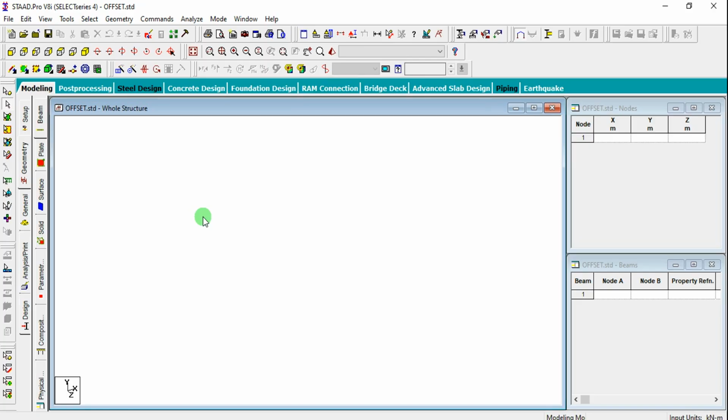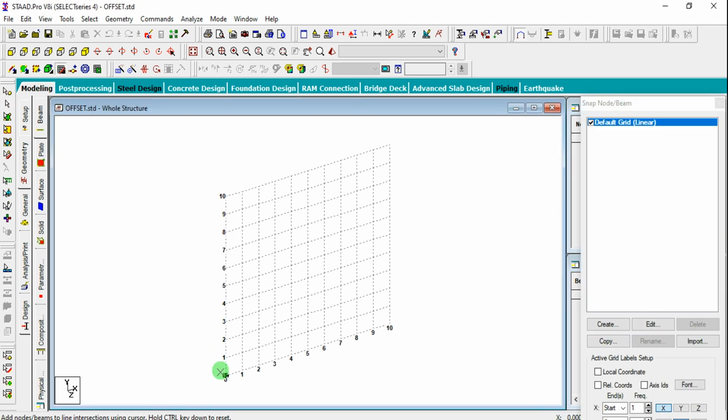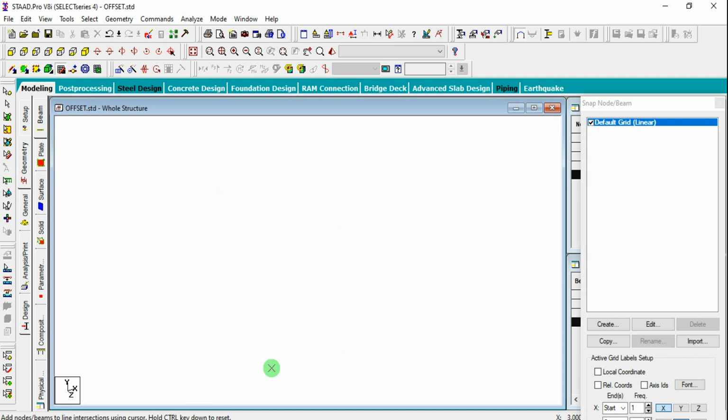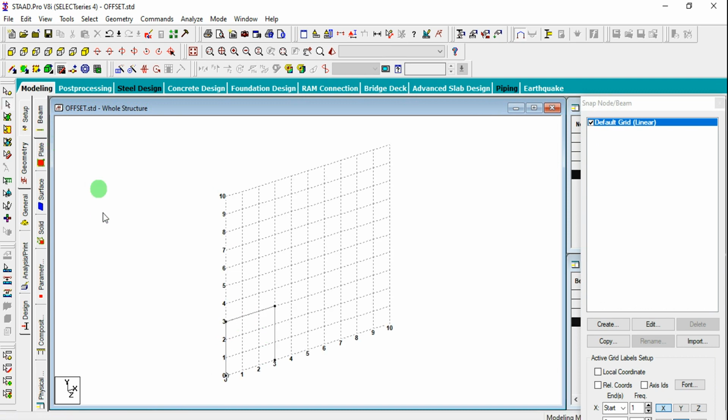In this video, we are going to discuss the member offset. First of all, by using the grid method, I'm just going to create a simple frame here, 3 by 3 meters. Actually, member offset is used to align with respect to beams or columns, two different members.